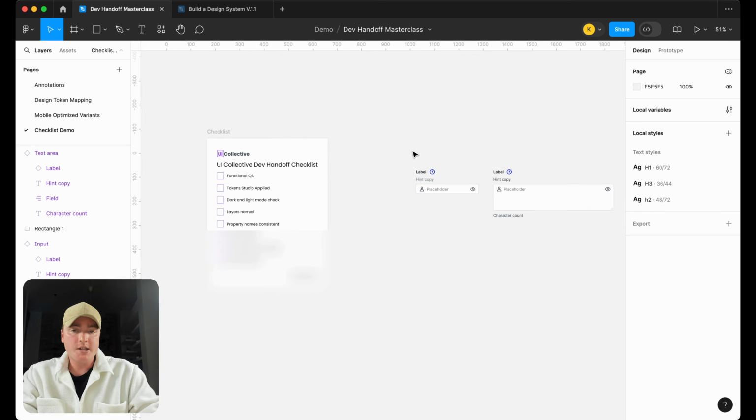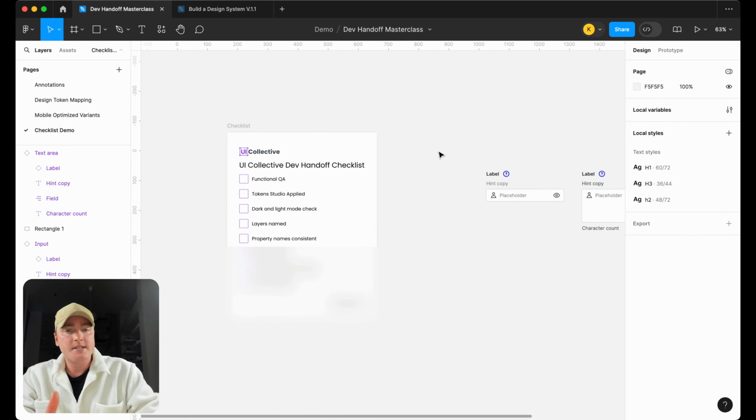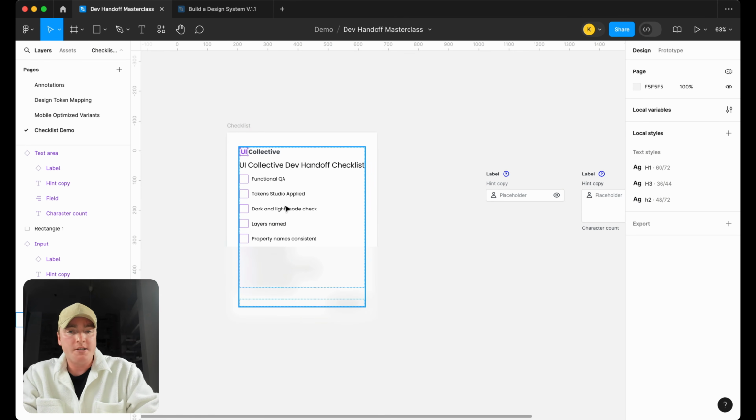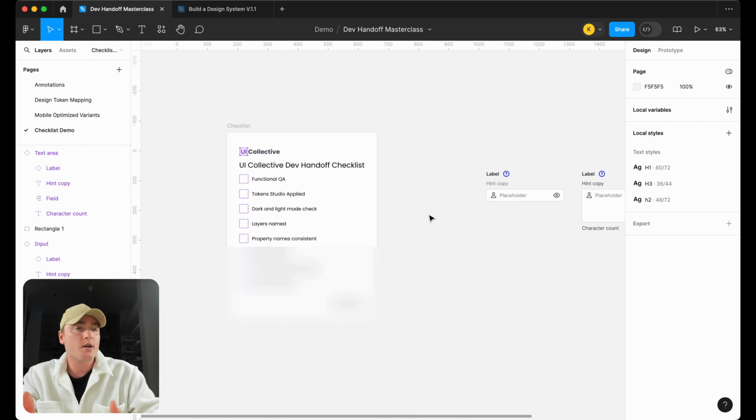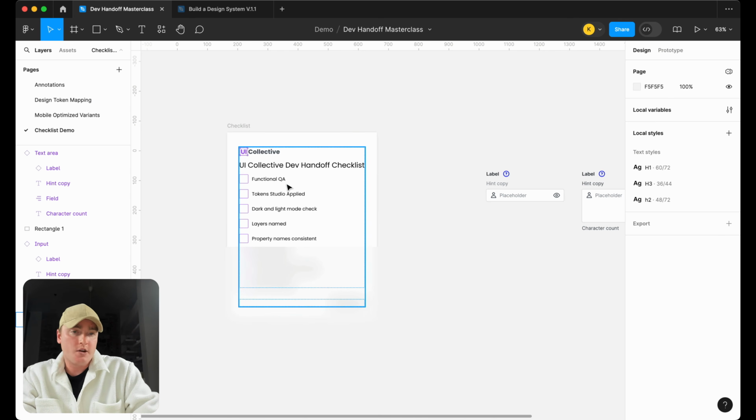Next, we actually have this checklist available for download that just covers some of the more basic things that you should be checking for before you mark those designs as ready for dev. So let's cover some of the more basic ones to start. Then we're going to get to some of the more complex ones and show you some of the plugins that we use next. So the first thing you should always check for is functional QA.